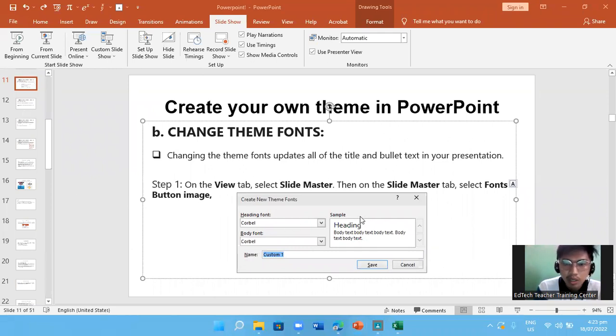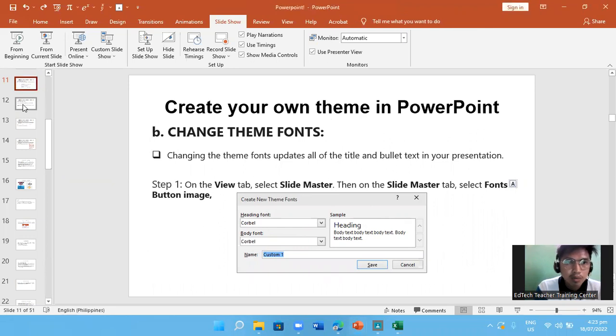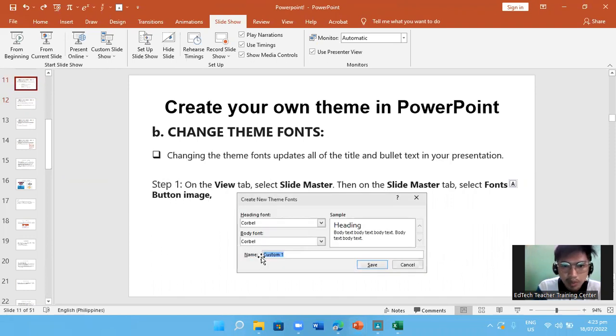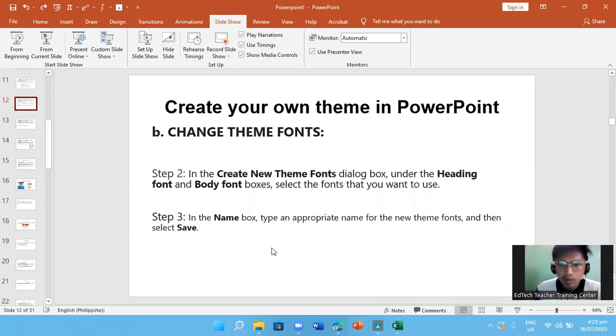So, doon, directly lang tayo pumunta sa fonts button. Step 2 naman, create. Dapat ito yung lalabas. Dapat itong image na ito na dito. So, create new theme fonts. Okay. So, step 2, create new theme fonts dialog box under the heading and body font. So, hanapin natin yan ang heading and body font.